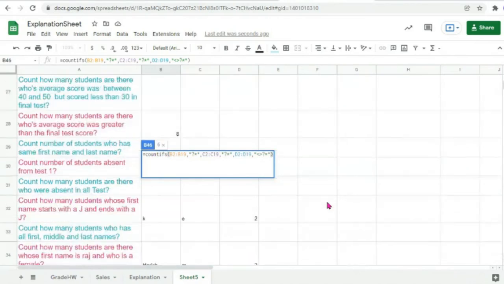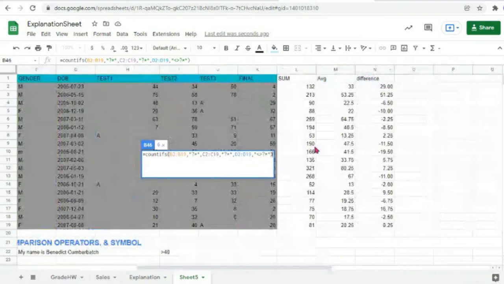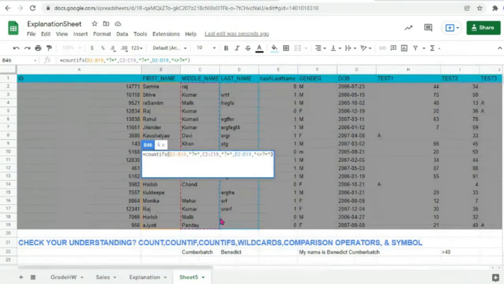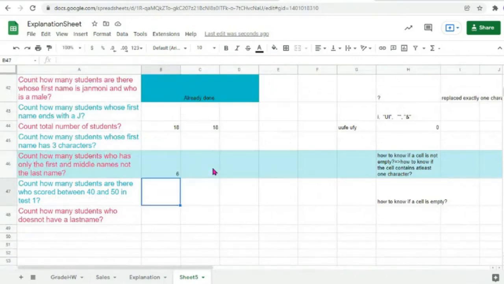One example I showed you was the one where the average is greater than the final score. Something like that actually. Not exactly like that, but anyhow, this question is also over. If you have any doubts or queries regarding these, or if you want more explanation regarding these wildcards, the question mark and star symbol, then you can let me know in the comment section. I'd like to help you.